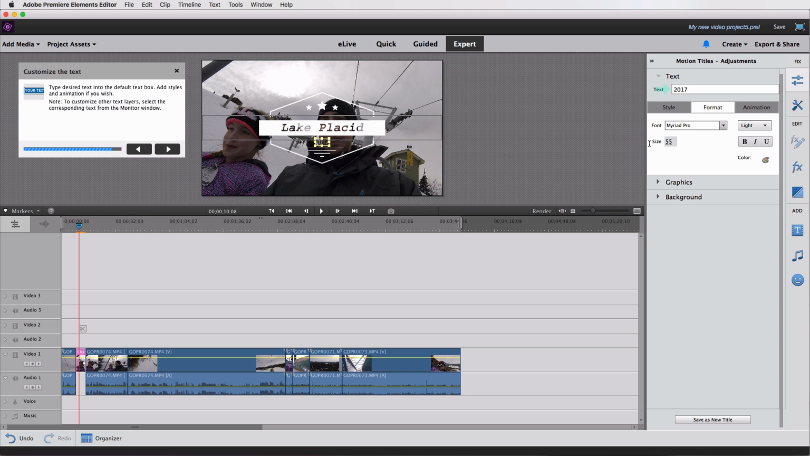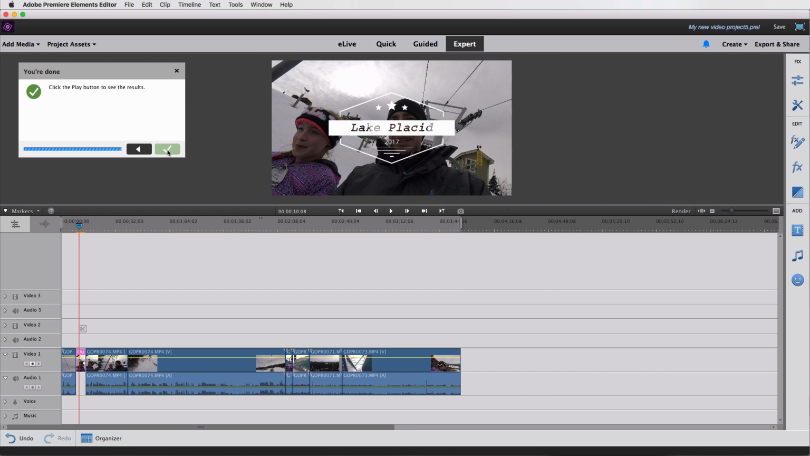You can also change the font, and you could change the size if you wanted to. I'm going to leave it the same because I don't want it to mess up the design here. So we're just going to hit next. And then it says to hit the play button to see our results. So let's check this out.